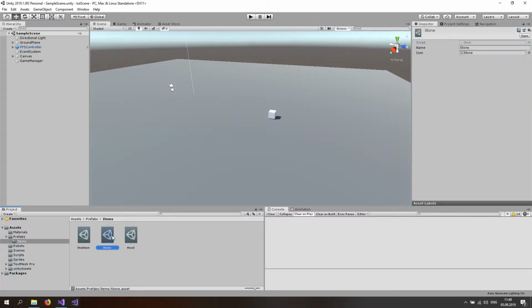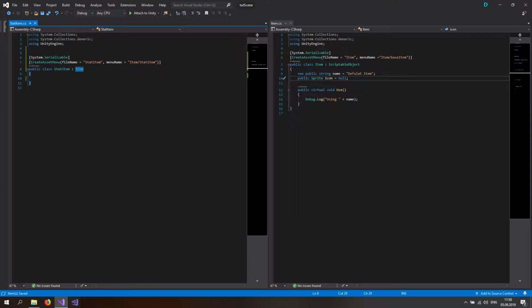Now if I just click on this, I see the name and icon right here, and the script is called Item. If I go to the StatItem, we also have a name and an icon, but the script is called StatItem. Since we inherit from the Item script, we can use these two properties here too. And especially because they're public, we see them.